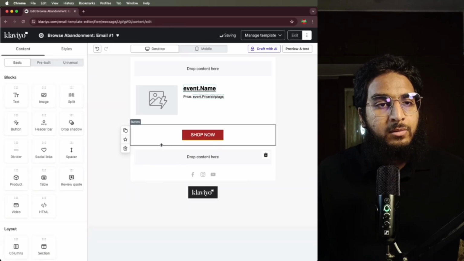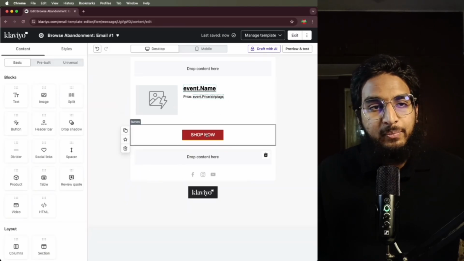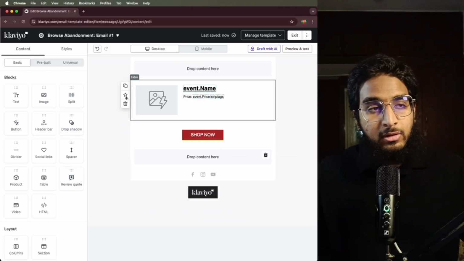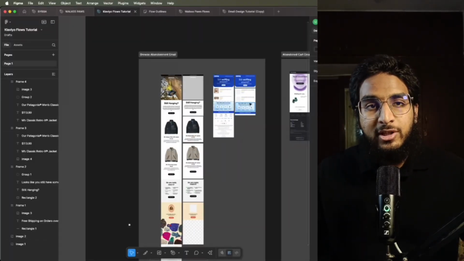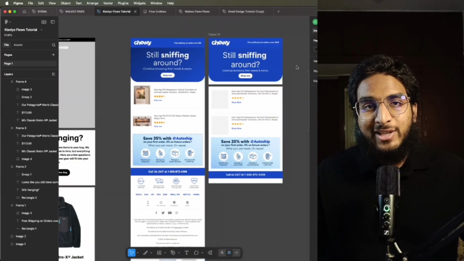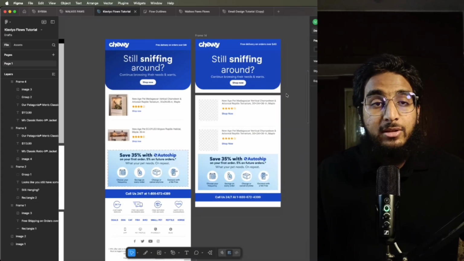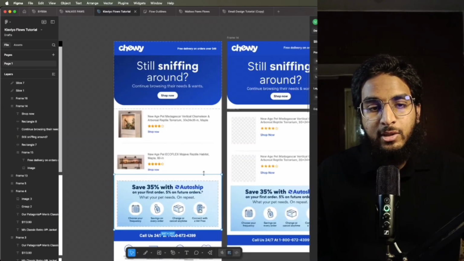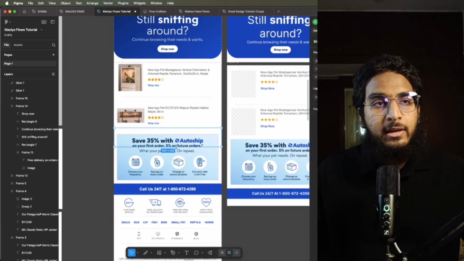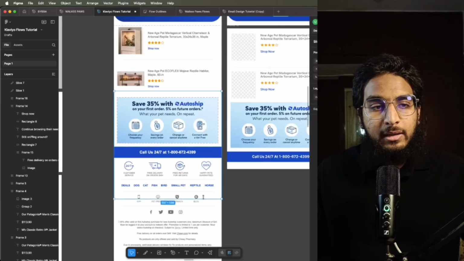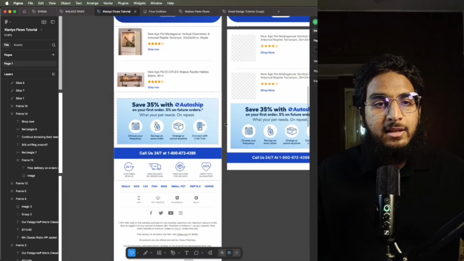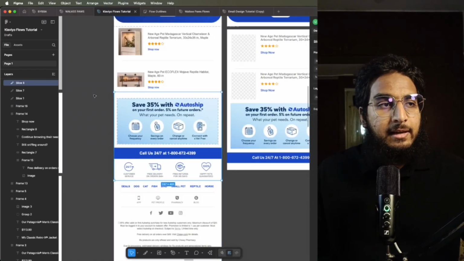Delete this part 2. Just keep the dynamic section and the call to action button. Now, I'm going to go to Figma and follow a similar process like we did in the welcome flow and create slices of this and export it as images. Since the dynamic section is already created in Klaviyo, I'm not going to be exporting that. I'm just going to be exporting the top part and the bottom part and leave the middle section as it is because we're going to be creating that in Klaviyo.